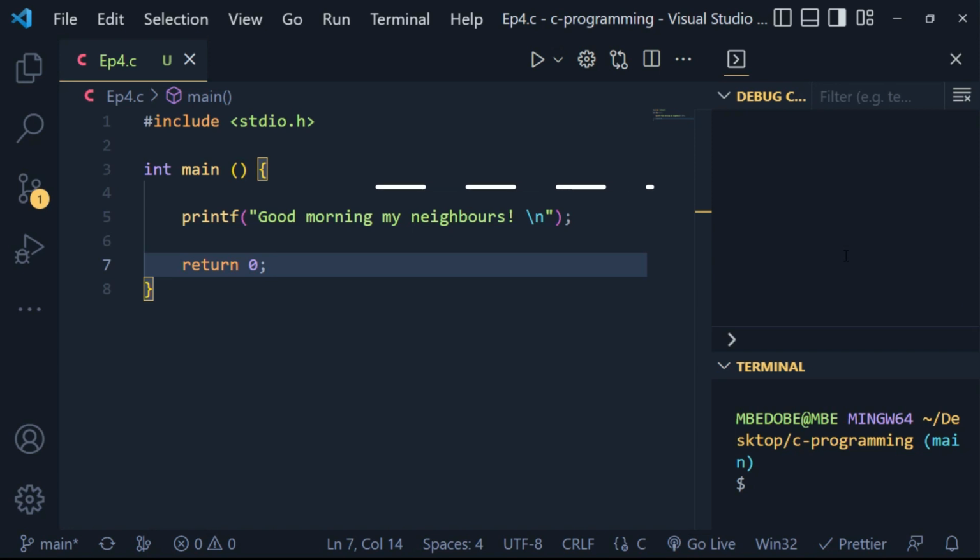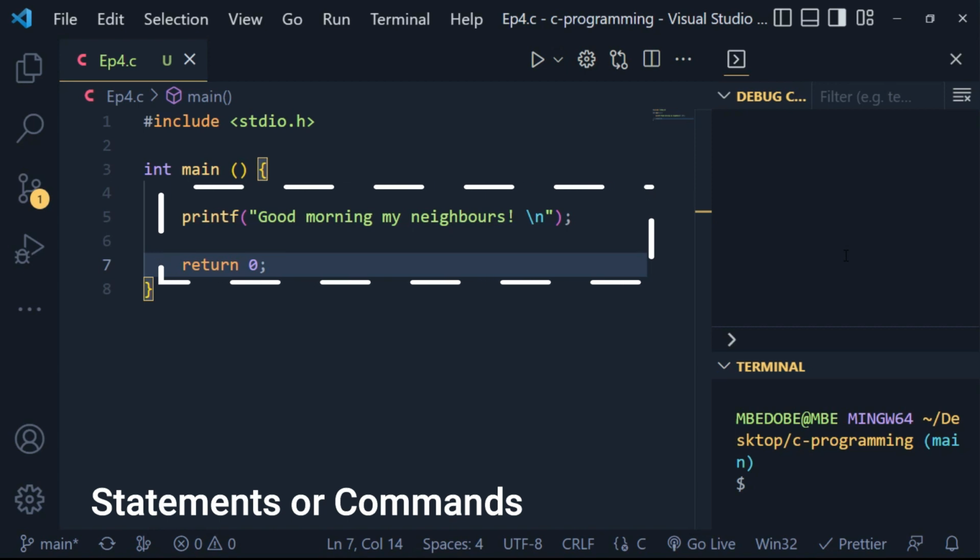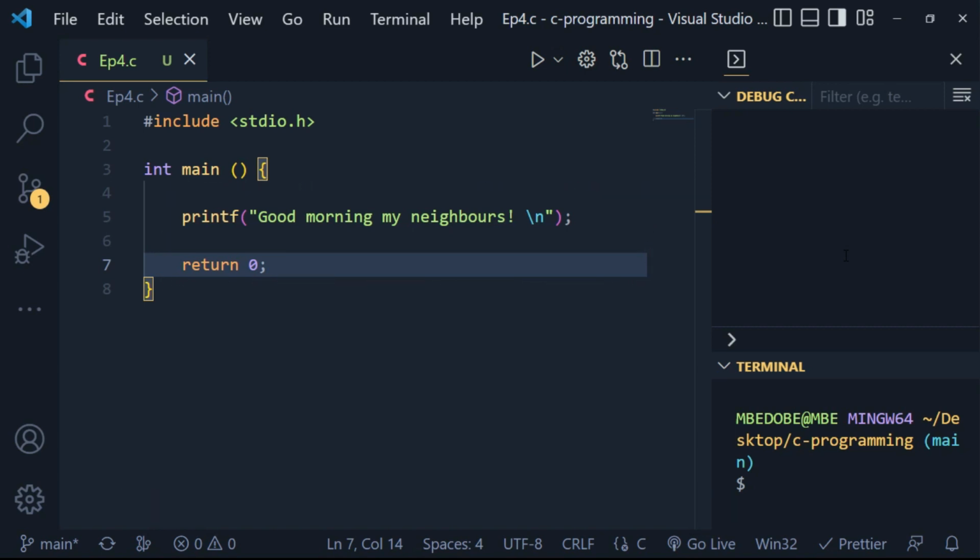These lines of code in the main function are what we want the program to do. We refer to them either as statements or commands. We know this because of the semicolon here and here.